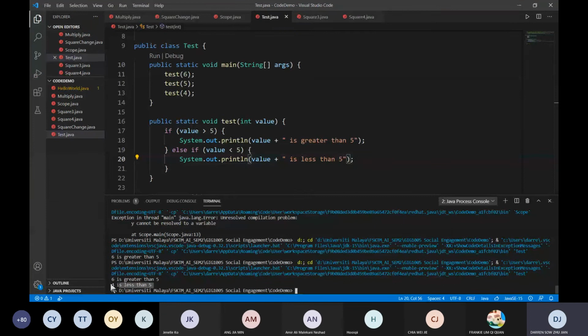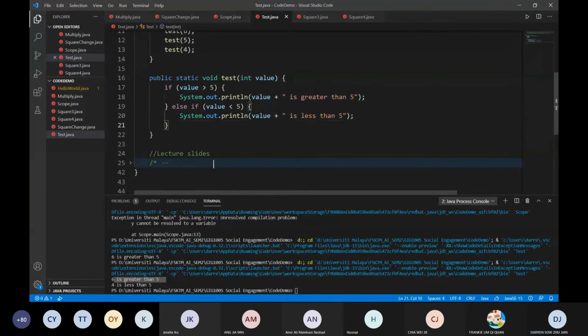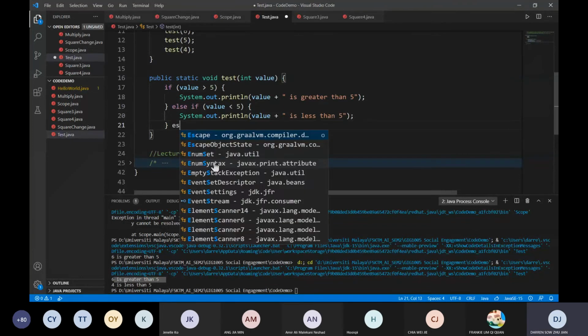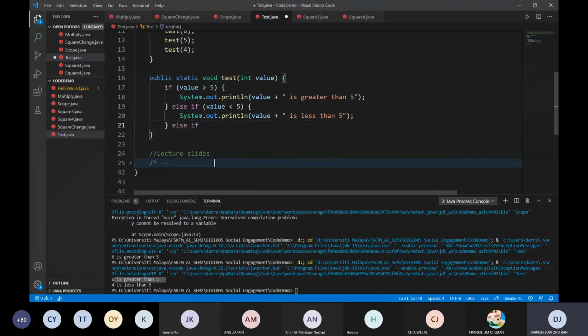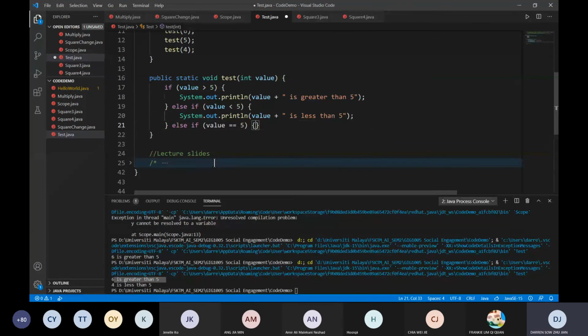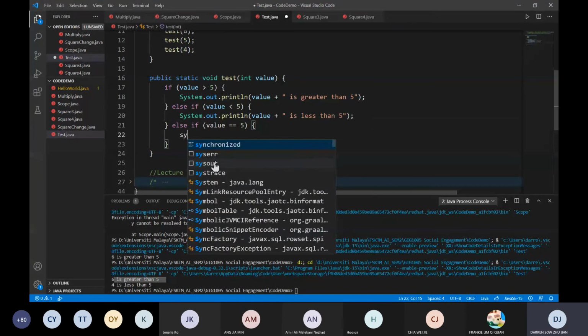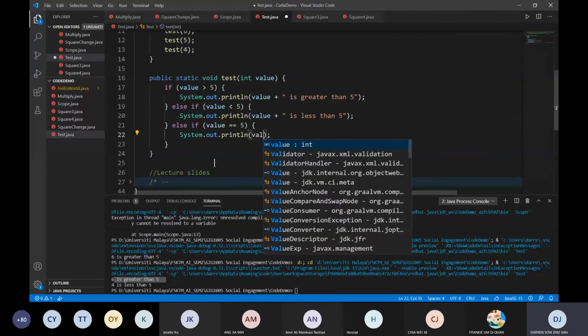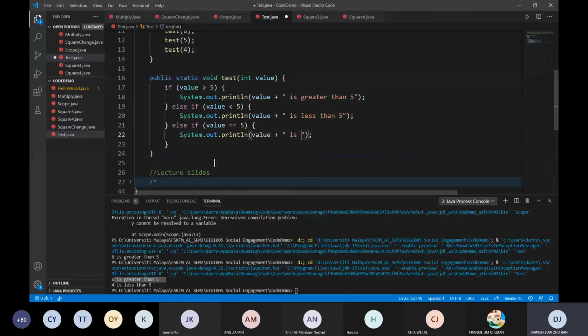You can see here 4 is less than 5. Yes, this is correct. 6 is greater than 5. Yes, this is correct. However, 5 doesn't print out, but we know that 5 is equal to 5. So how do we modify the code again? So we can put another else if value equals to 5, print out System.out.println value is equals to 5.